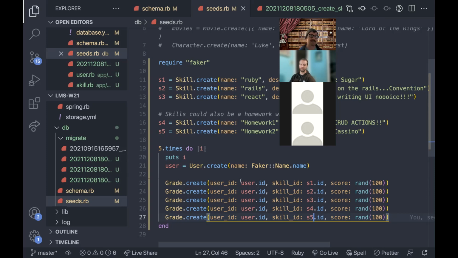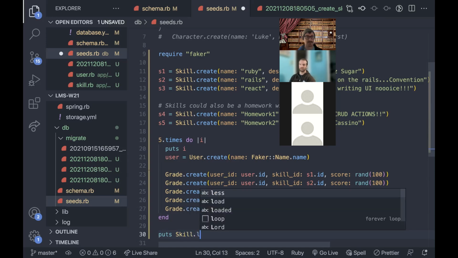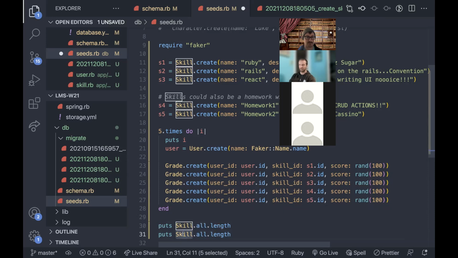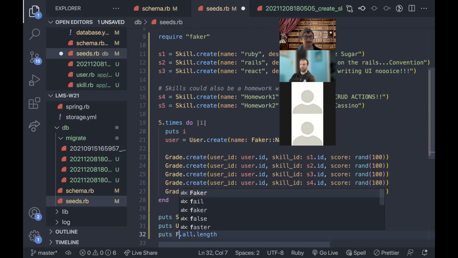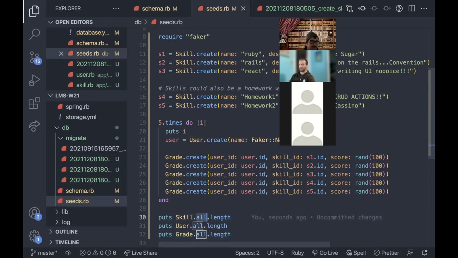So let's go ahead and create this, because now we're creating 5 users. For each of those users, we're going to create 5 grades. And before, we have 5 skills. So if I did a puts skill.all.length, and user.all.length, and grade.all.length, this should be 5, that should be 5, and that should be 25.